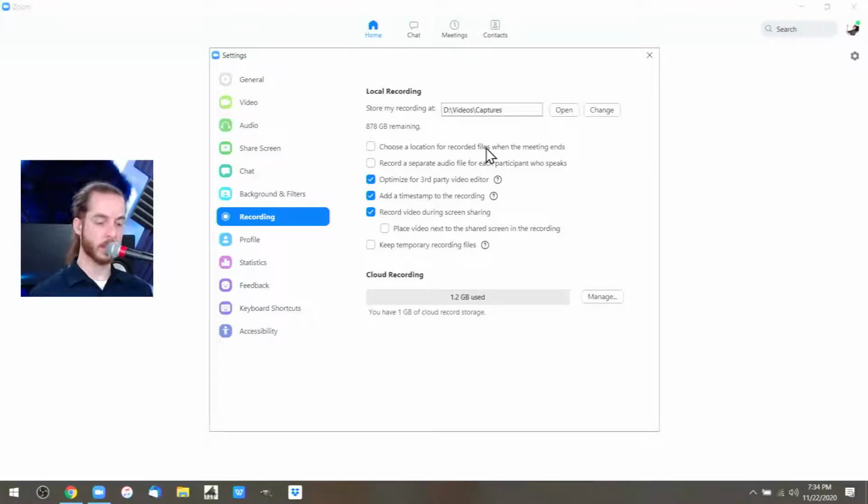I have that deselected because I'm telling it where I want to store. So I don't want to choose the location each time the meeting ends. I want it to automatically start rendering. That's what'll happen, by the way. If you do local video recording, meaning it captures onto your computer, then as soon as your meeting ends, it'll start rendering the file.